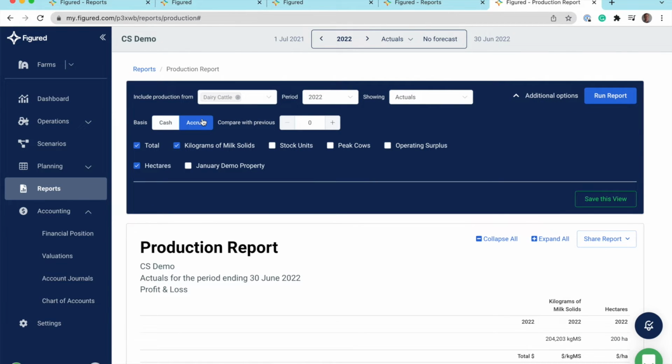I'm running this on an accrual basis. You can also run it on a cash basis. And we've got further selections for the $1 per metric. So I've got stock units, peak cows, and some other things that might be interesting for you to compare there. You've also got compare with previous periods. So if you want to build out a trend analysis and see how you're performing year on year for your production, then that's a good way to check that.